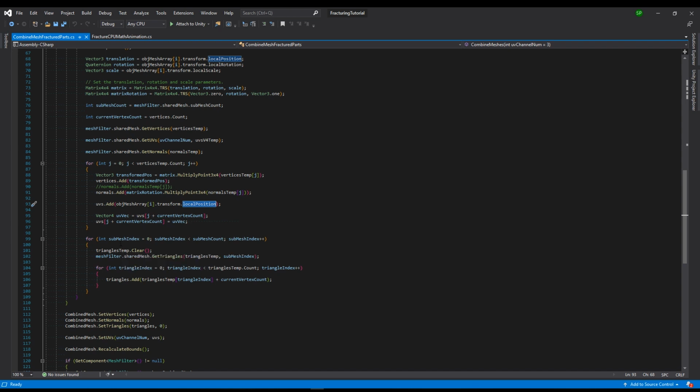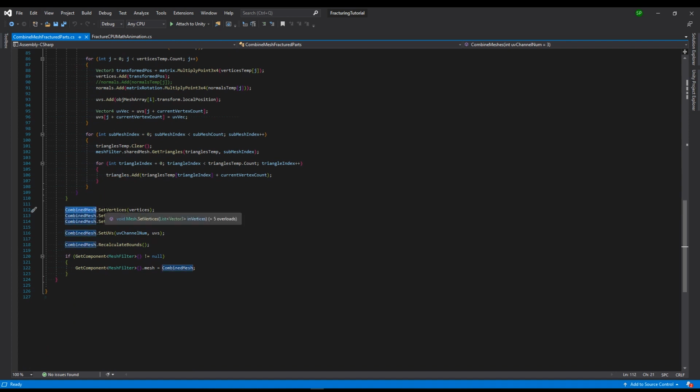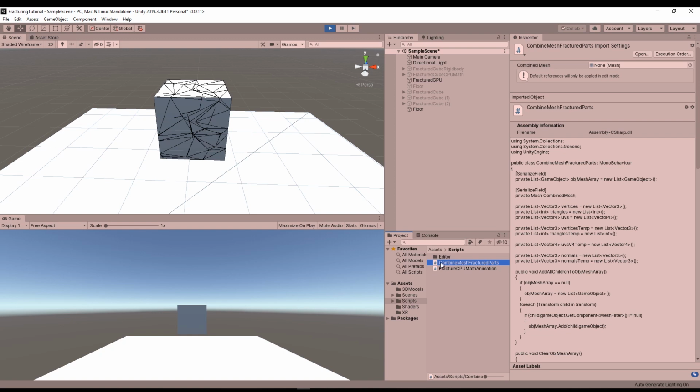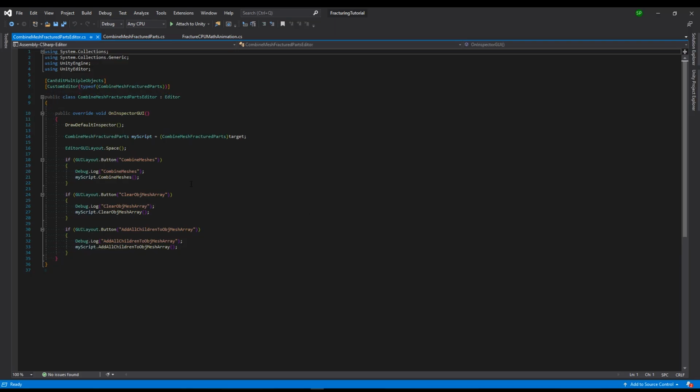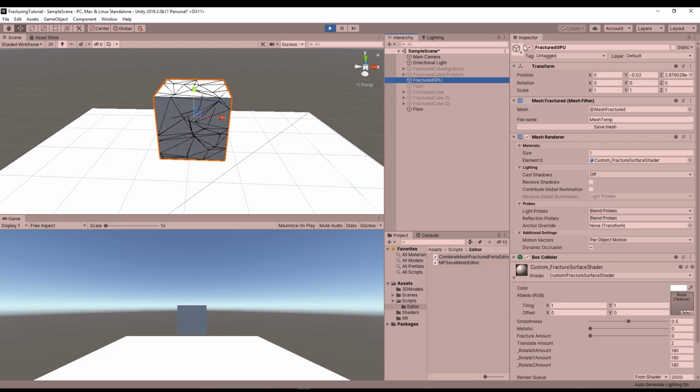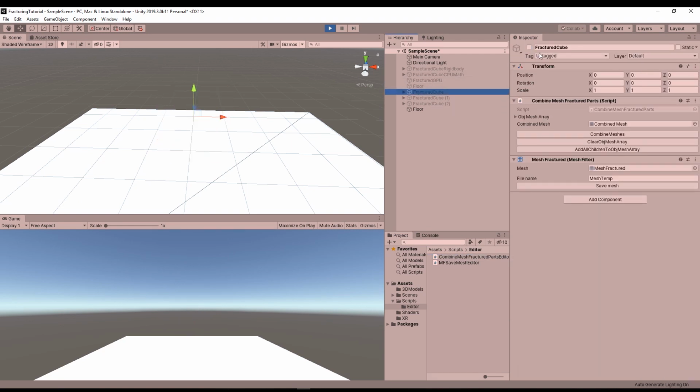So yeah. And we go through submeshes and combine triangles. And we set vertices, normals, triangles, and we have our new combined mesh. I also prepared an editor script that would allow calling this method from the Unity editor. But I already have it.